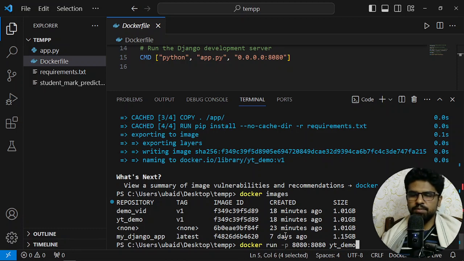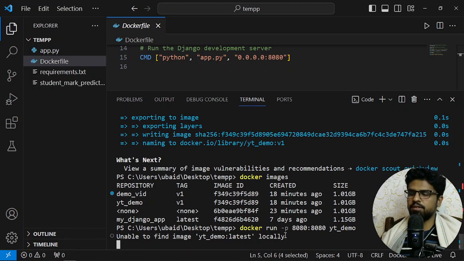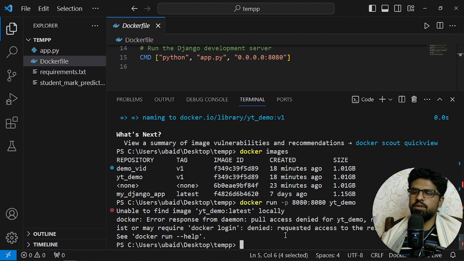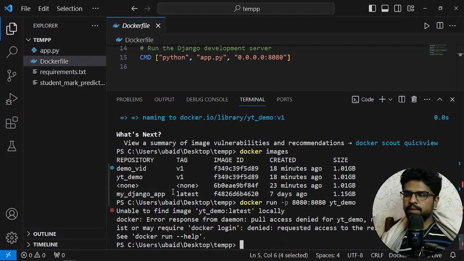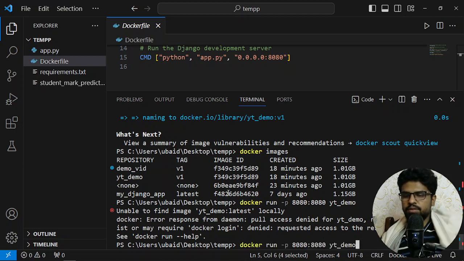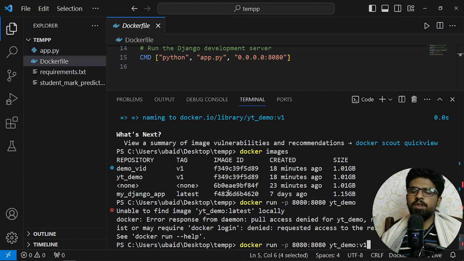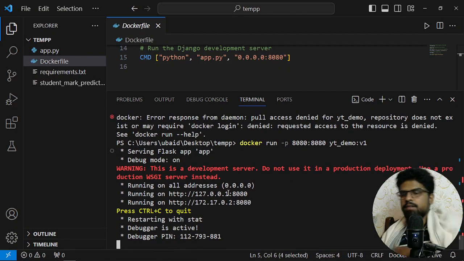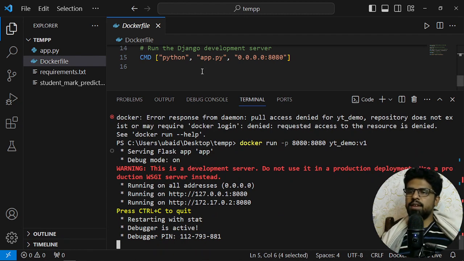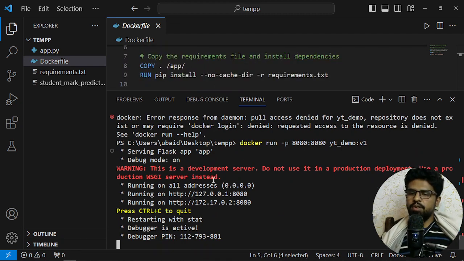Docker run. Yes, it is unable to find it. Okay, why is that? Let's see. YT demo. We have to give the tag also, right? v1. Okay, so now our API is running on Flask, and we can see that from here.